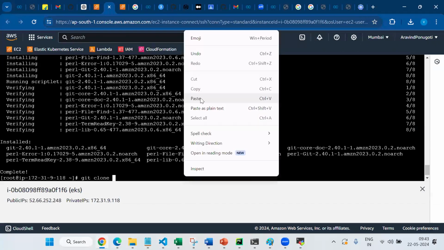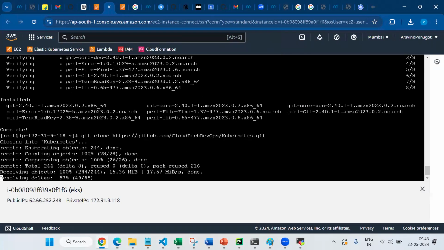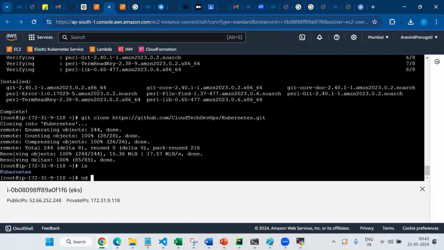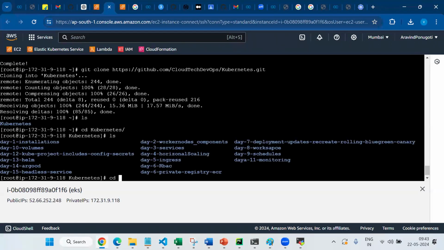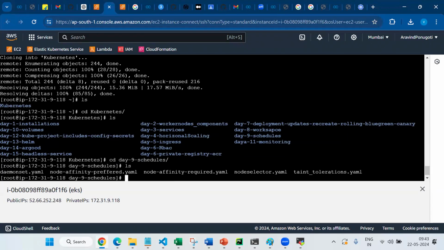ls, cd Kubernetes, ls, cd day 9 schedules, right? ls. Okay. So yesterday we discussed node affinity. See the difference between node affinity preferred and node affinity required. Preferred means the first preference will be that node. If the labels are not matching with your pod, then this pod will be scheduled on any one of the nodes, and if there are any restrictions, the pod will still be scheduled.